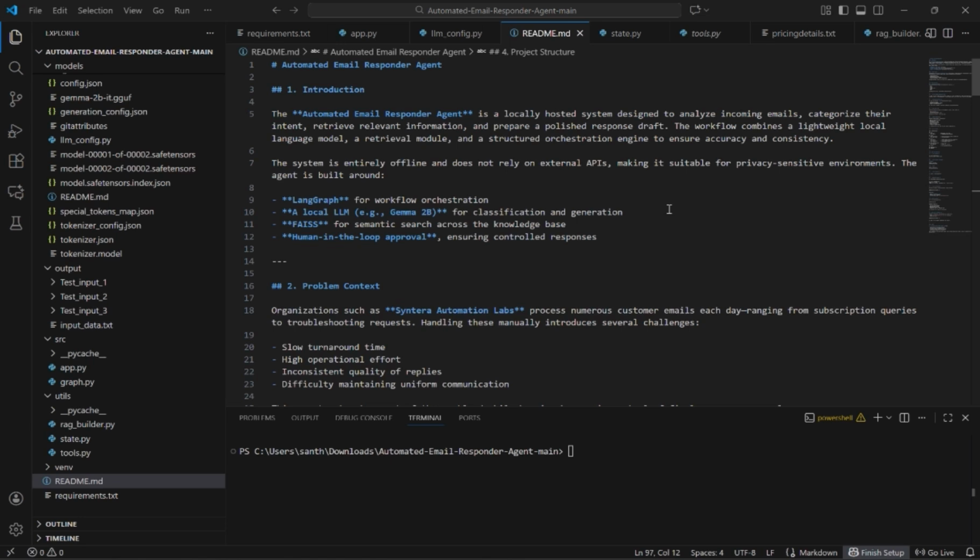So the problem context: I had given a company name, like Centra Automation Labs, which processes numerous customer emails. Whatever we need, like company properties or specifications, we can tell. So around that, I had given the problem statement.